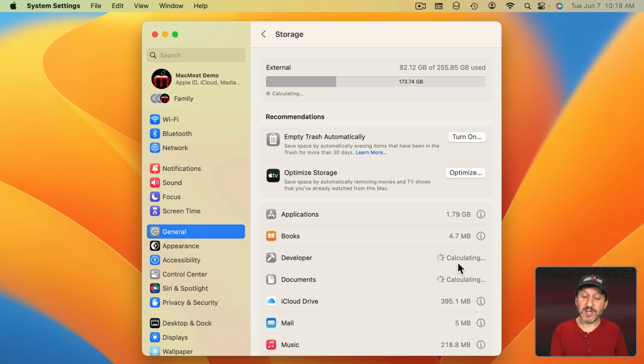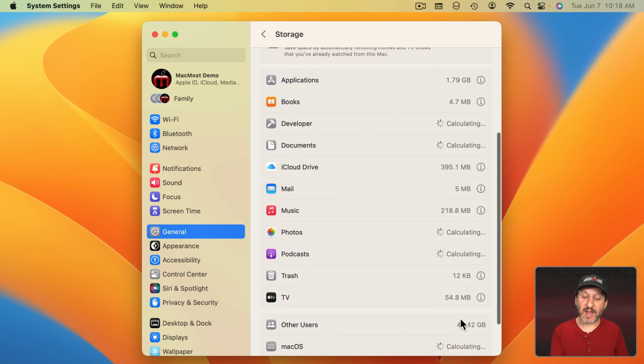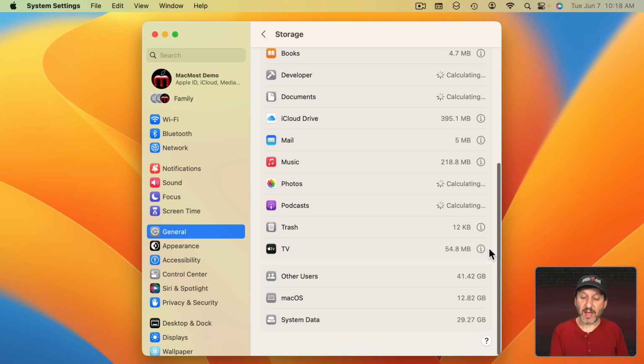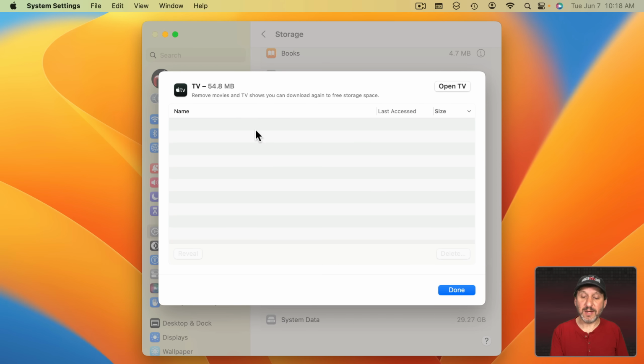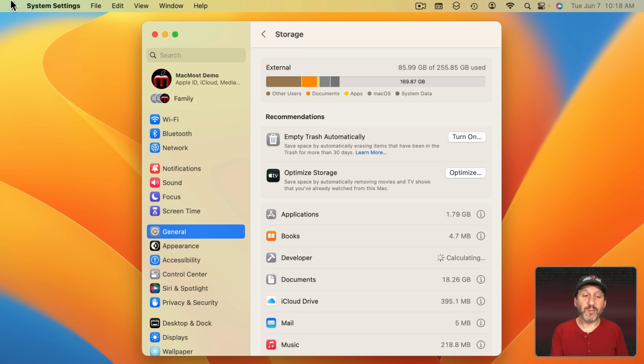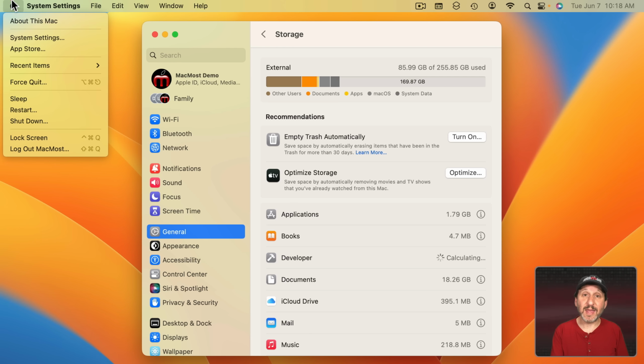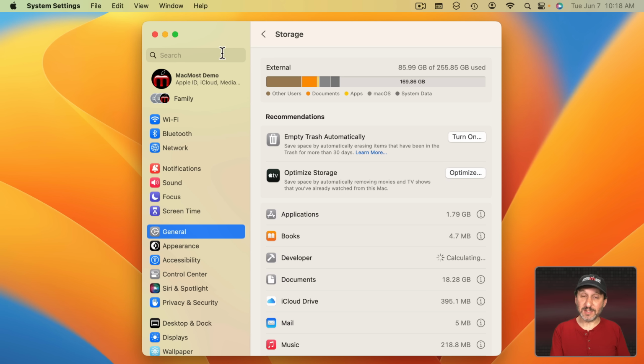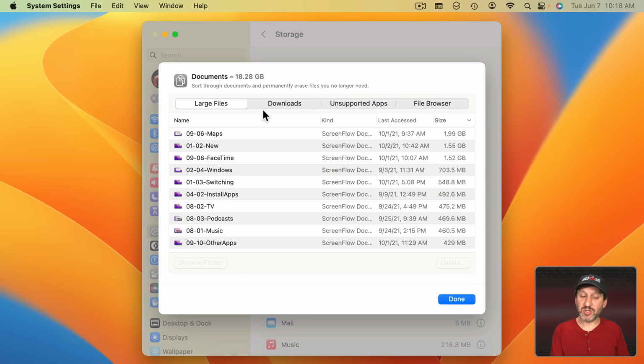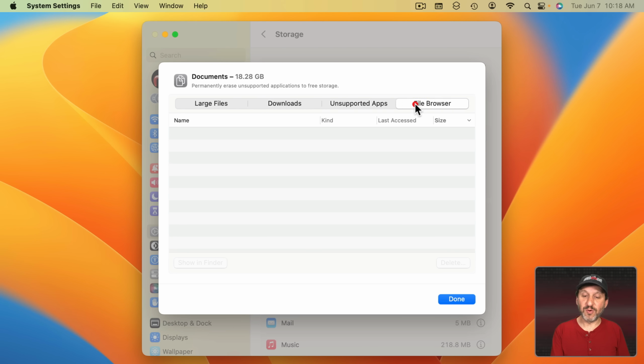So it'll give you a list here showing all of the different categories and what's in them and allow you to manage them, clicking the I button and getting a list. Just like you could before, but instead of going to About This Mac and then going to Storage, you would now go into System Settings and then General, Storage, and then it's all right here. And you can manage things just as before. You have the same kind of controls for things.